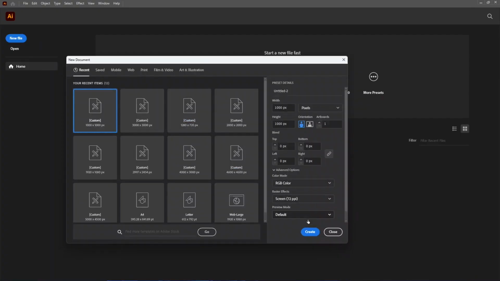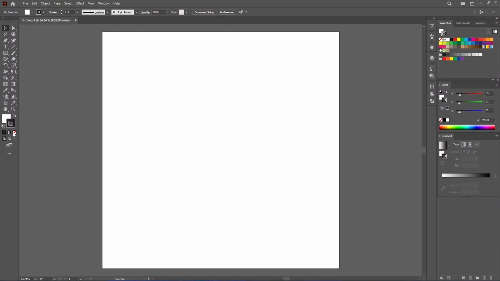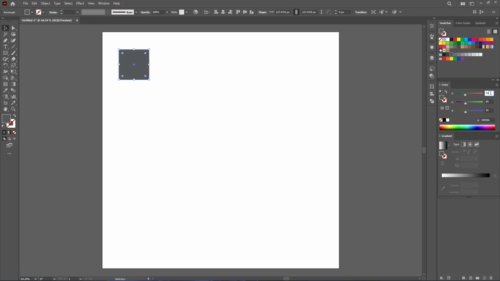Take a file of any size because file size doesn't matter for creating that pattern. Turn off the stroke. Now I am making 3 color palettes of 3 colors. I am using gray color. You can use other color if you want.